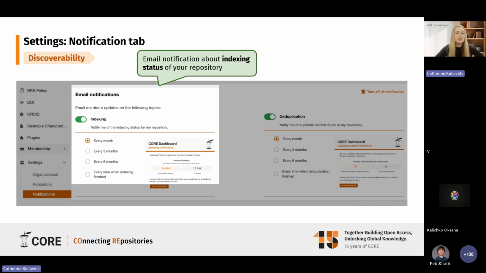Notification tab. So if you, as a repository manager, want to be periodically informed about the indexing health of your repository, then there is a place in Core Dashboard where you can set up email notifications. And this will mean that Core will send you information on a periodic basis about when we indexed you. And we will then also be able to see and monitor any potential errors that might have happened.